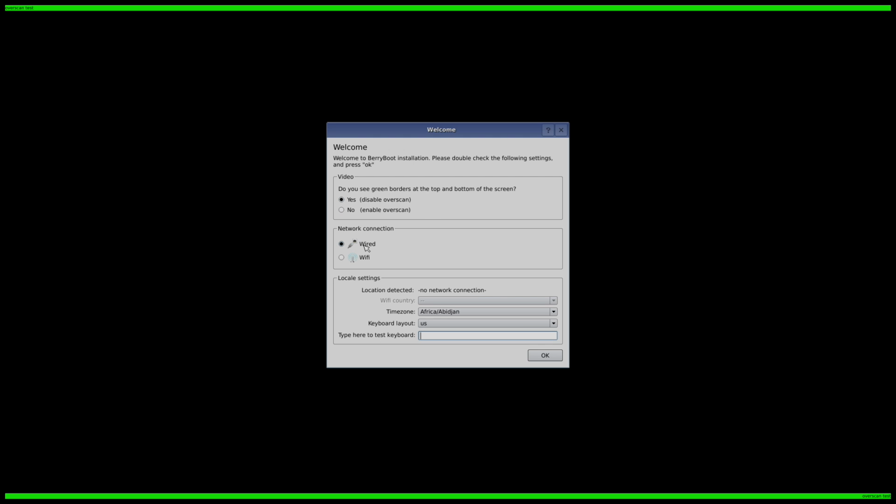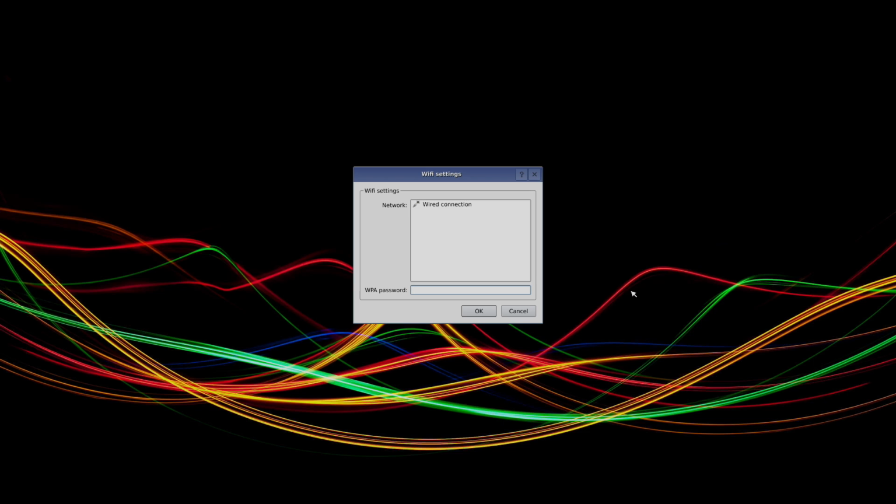You can set up a wired connection, so if you're on Ethernet, you really don't have to do anything, but I'm going to go Wi-Fi with it. It's going to auto-detect my Wi-Fi country. U.S., America, New York. Make sure this is correct. We'll click OK. Now it's going to bring up a list of my Wi-Fi networks. We'll put in our password.